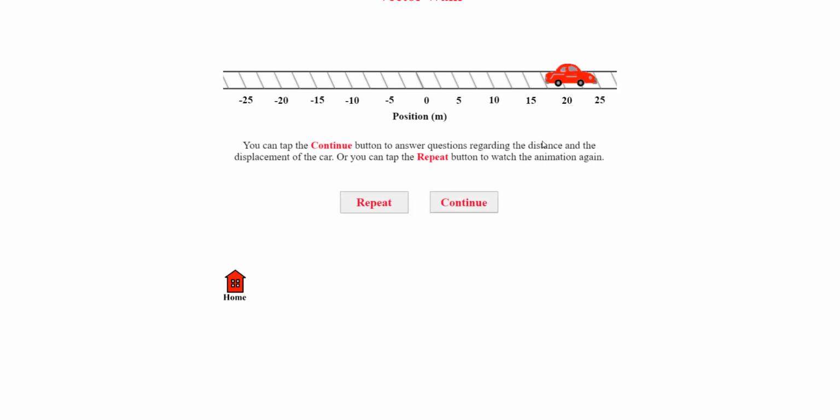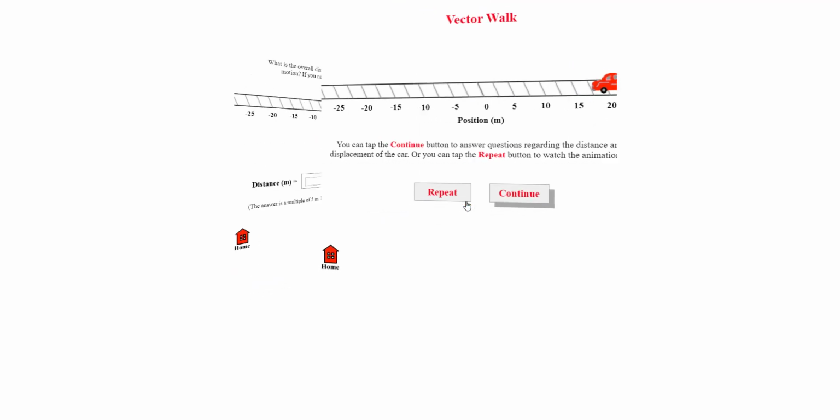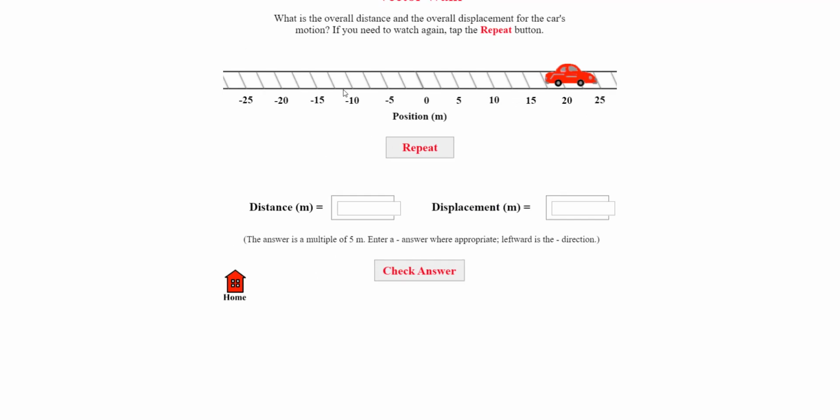Wow, that was a lot of motion, pretty fast too, right? But it says you can repeat this motion and watch what's going on. So let me just continue so you'll see what the next screen is. So it's going to ask you what the distance and displacement is. And it says to put your answer as a multiple of 5 meters. Enter a negative sign where appropriate. In other words, leftward is a negative direction.